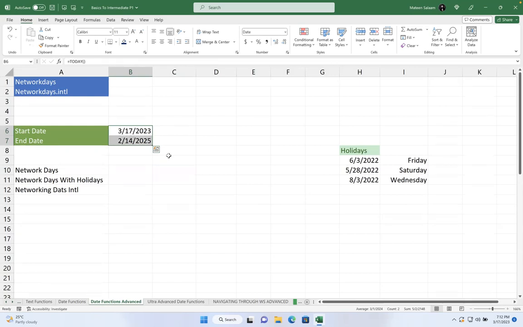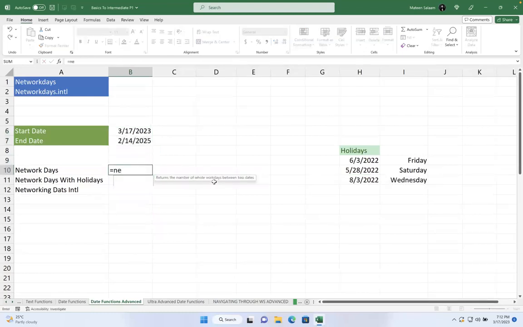It will rather count that as a holiday, and then it will bring you the rest of the value inside. So how do you do this? You see, NETWORKDAYS. Now it's asking you the start date. This is the start date, comma, end date is the project end. After that, I will close the bracket, hit enter.